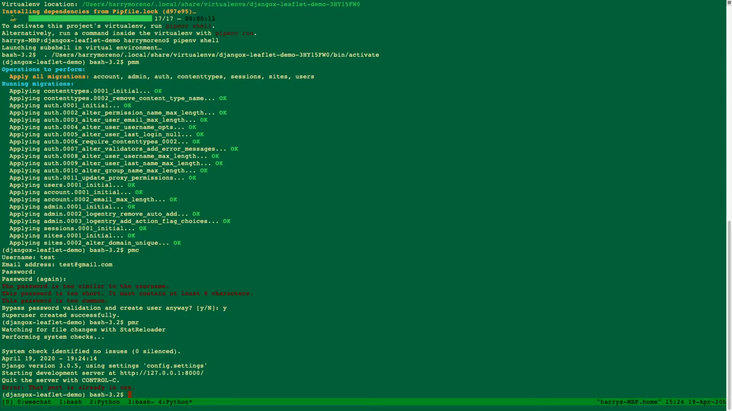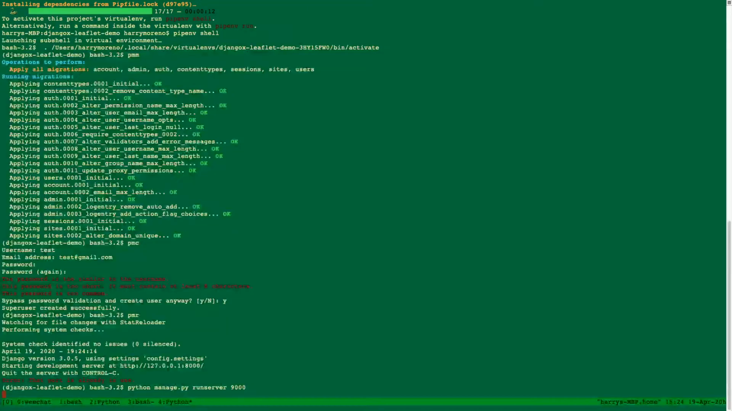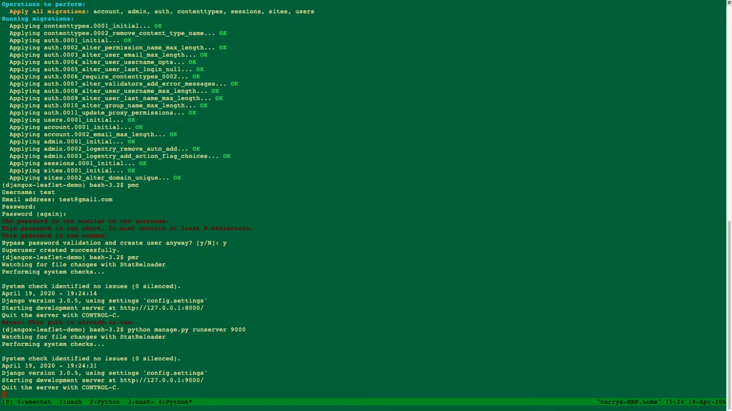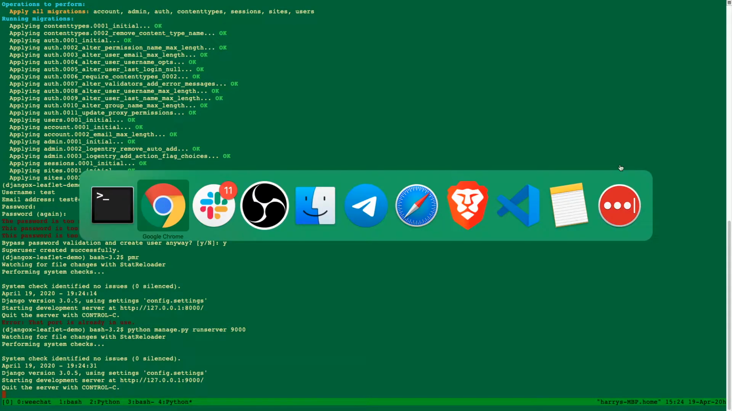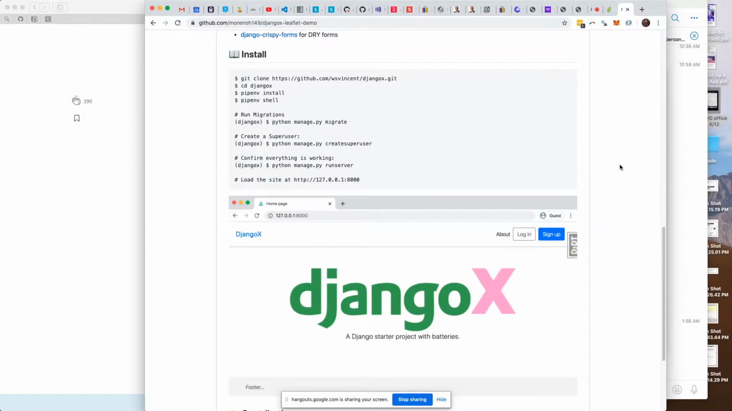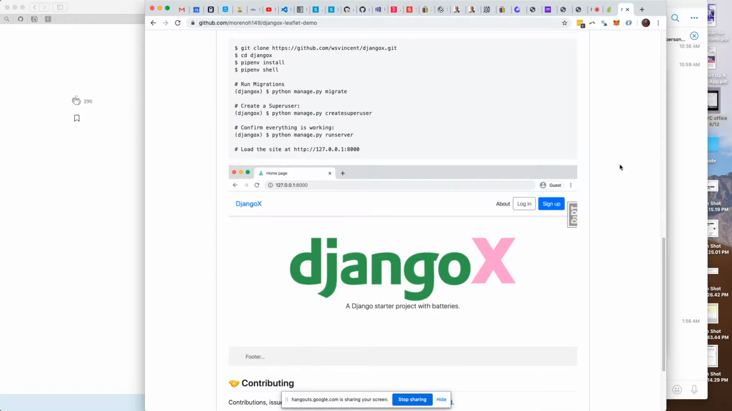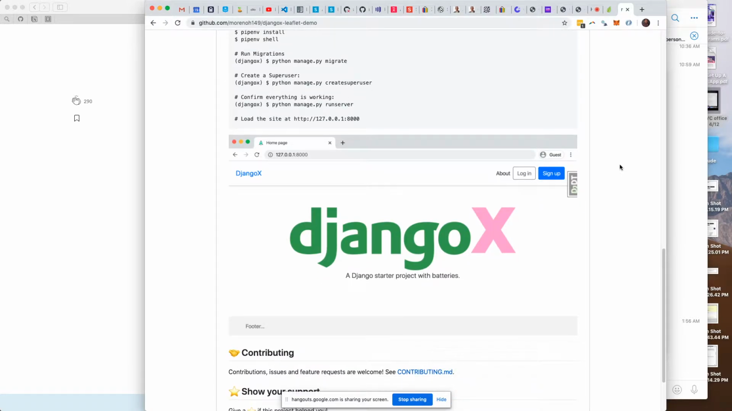I already have another server running, so with runserver you can specify an alternate port, and I'll do that just to illustrate it. That's a lesser known feature of Django: you can just specify a different port. The reason I'm doing that is because I have another Django server running on this machine, and I just wanted to show that that's possible. A nice little piece of trivia there.